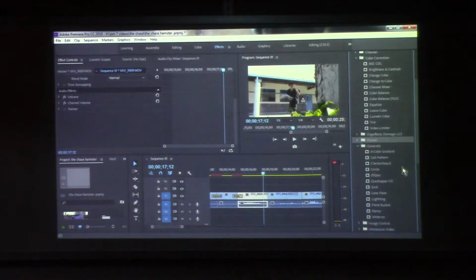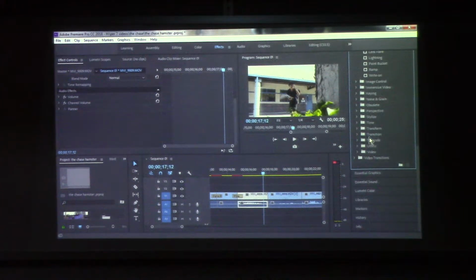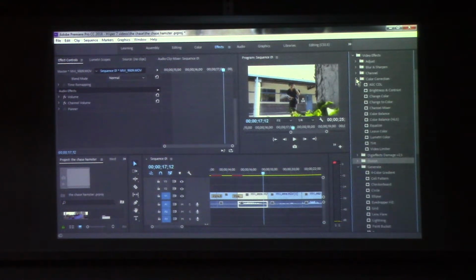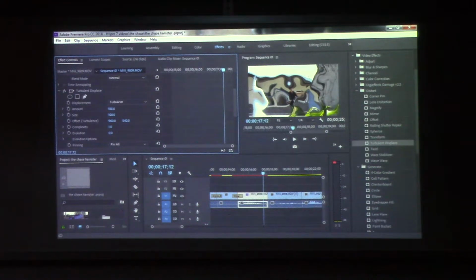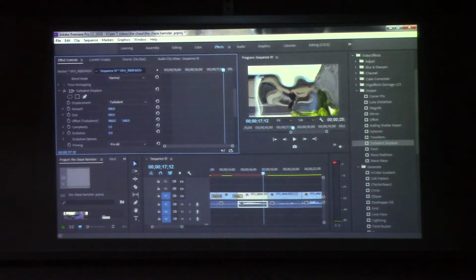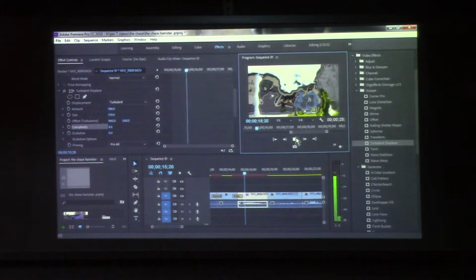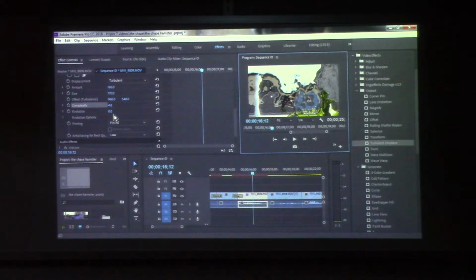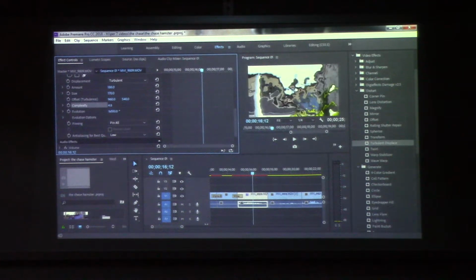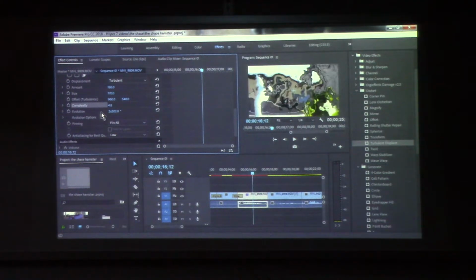I don't know, there's all sorts of crazy ones. Distort's got some pretty wild ones. Where's distort at? Here we go. Distort, like turbulent displace. Drop that on there, right? And then the amount of turbulence I want to give it, and the size of the turbulence, and the complexity. You can get insane with all this stuff, and then you can animate that so that it wiggles as it plays with the evolution. Looks like molten, I don't know what.